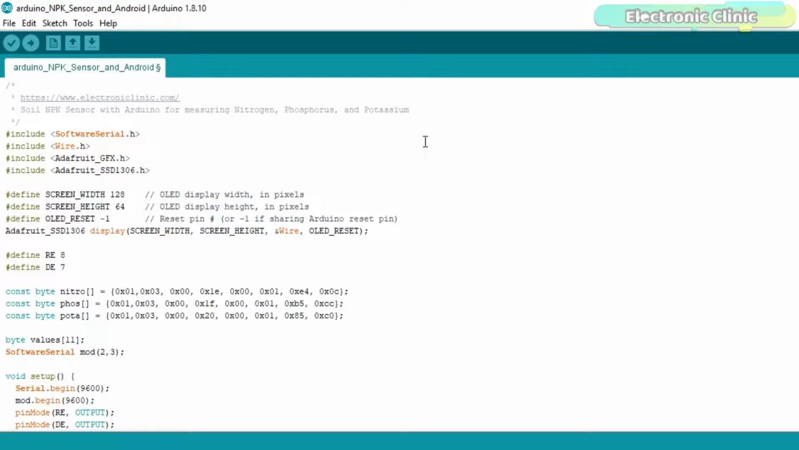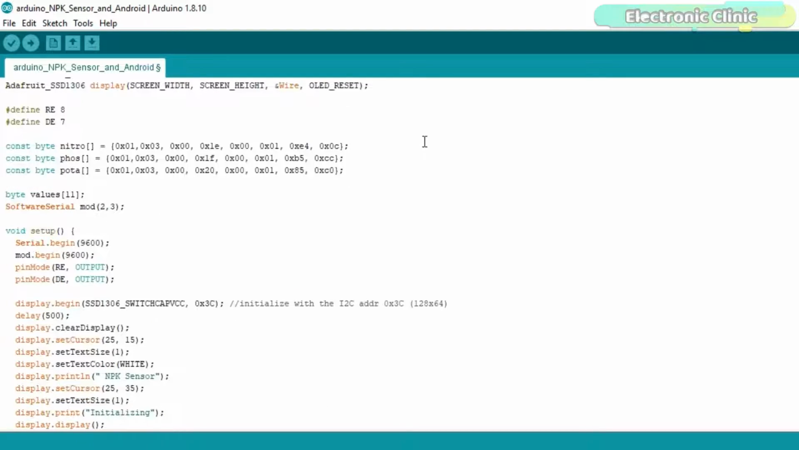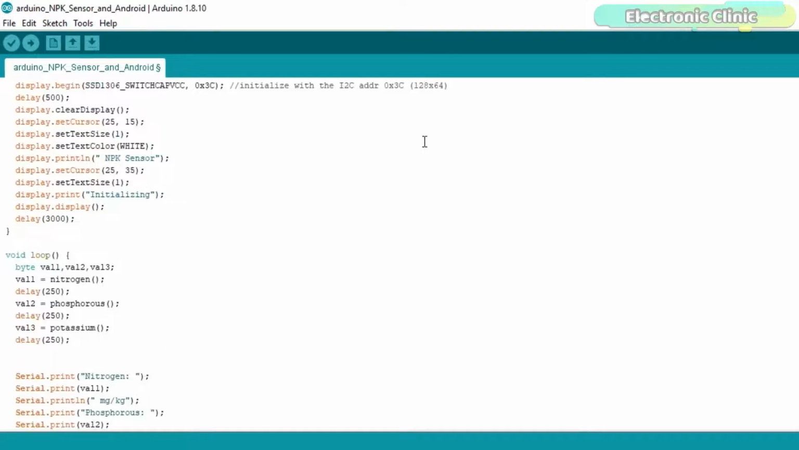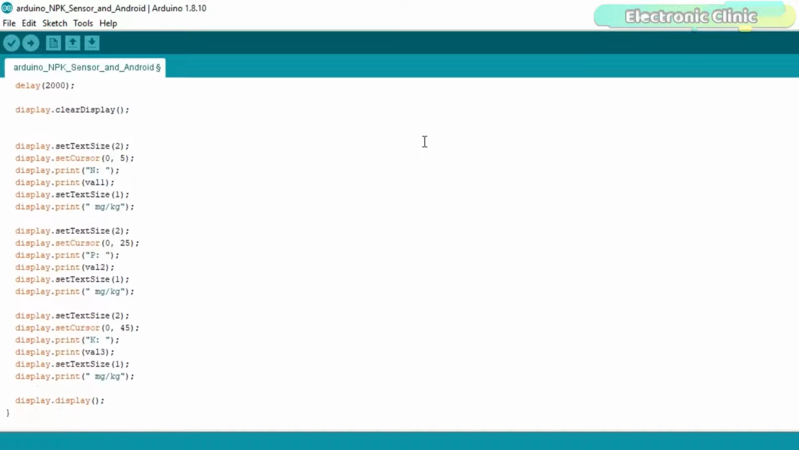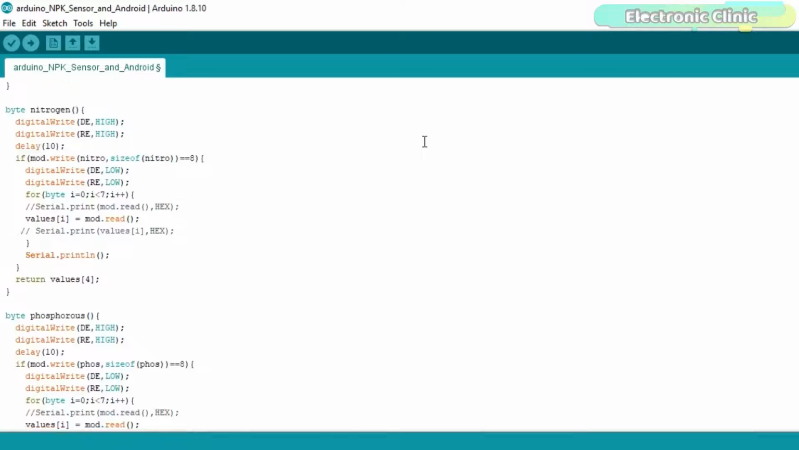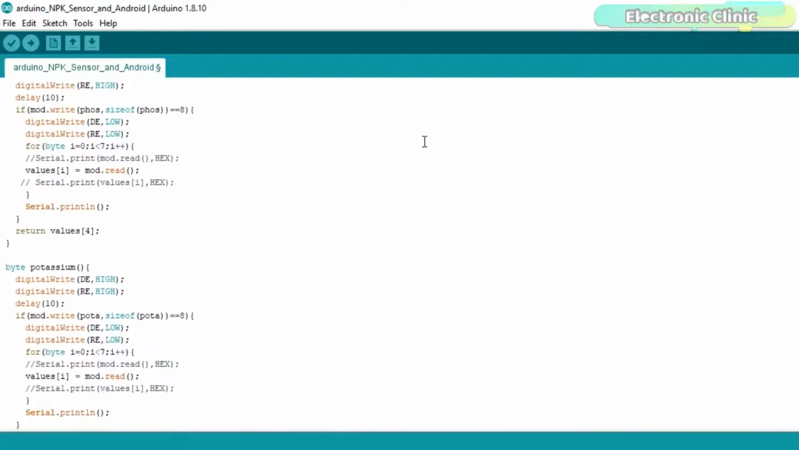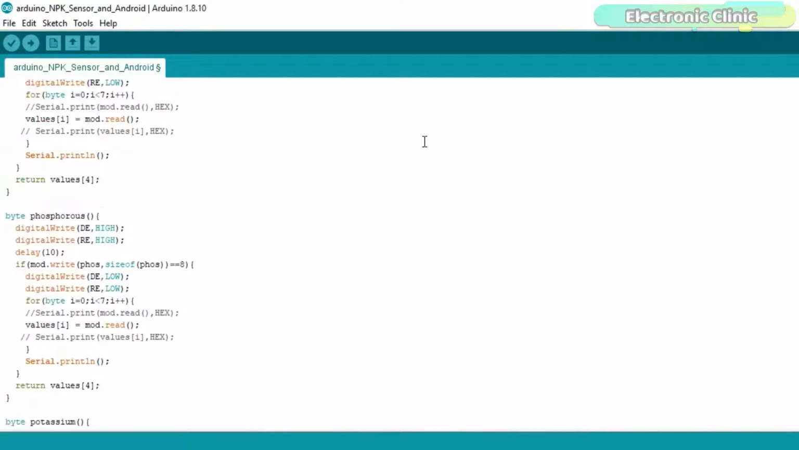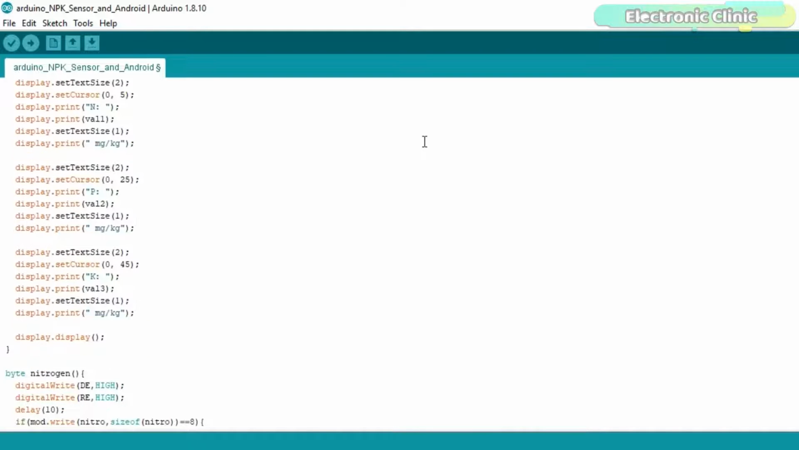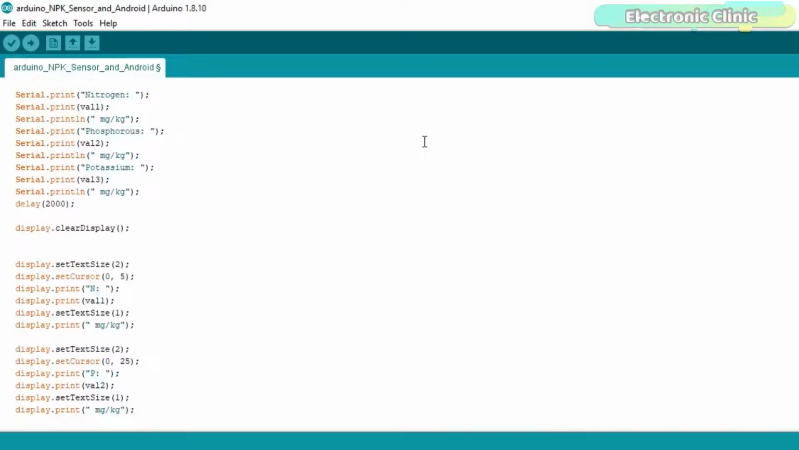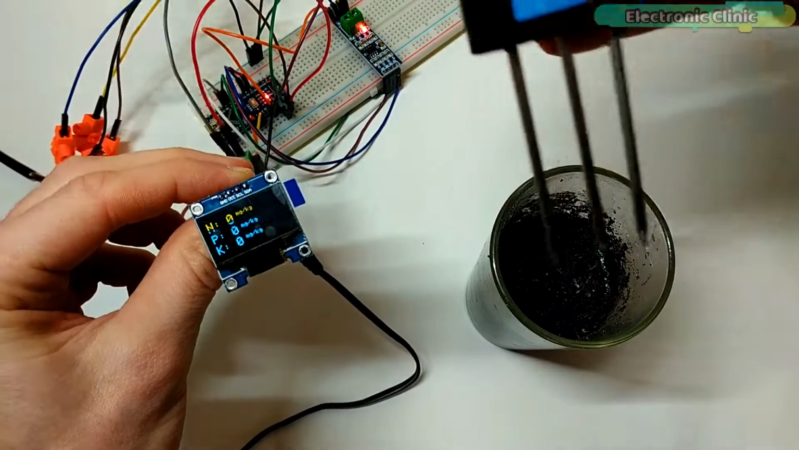The purpose of this program is to read data from the soil NPK sensor and then display the values on the OLED display module, and also send the data to the Android cell phone application. For a detailed explanation, read my article available on electronicclinic.com. I will provide a link in the description. We have already uploaded this program. Let's watch this project in action.